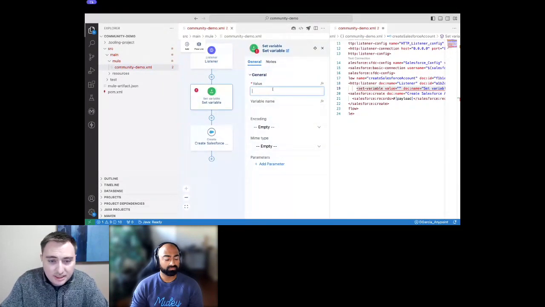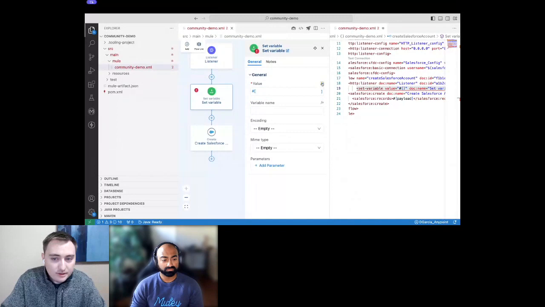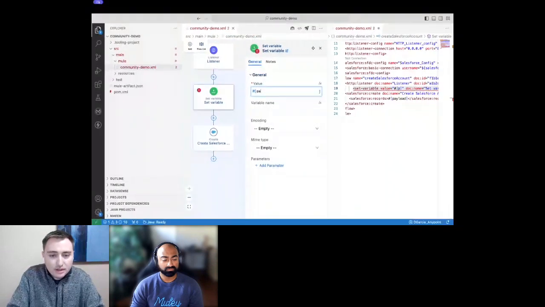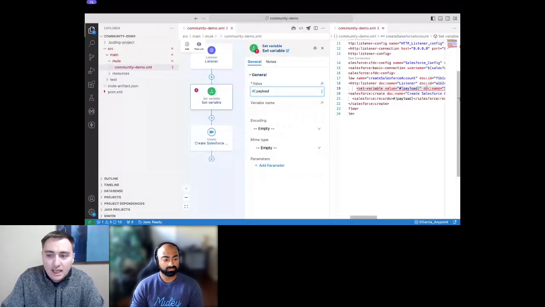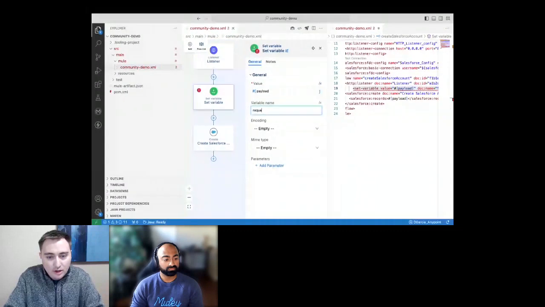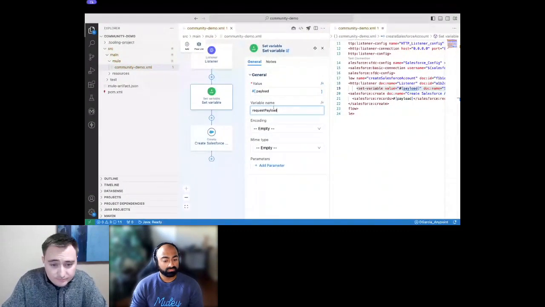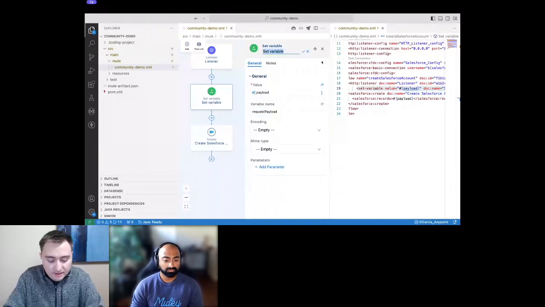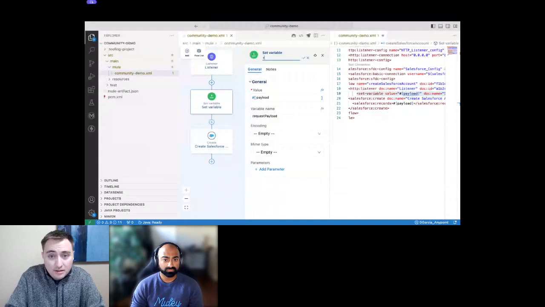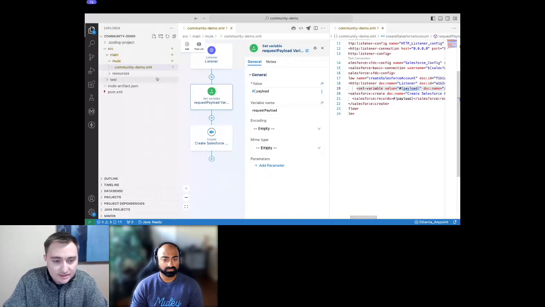So I'm going to open this up, and I'm going to give this a variable name as well as set a value. This is a great place where I want to highlight the expression mode. If you want to toggle on the expression mode, you can click on this icon in the upper right-hand corner, and I can just say something like payload, and you'll see that it's automatically updating the XML as I do that. And I can say something like request payload, and that sets my variable name here. And if I wanted to update this at the top, I can do that as well. So I can say like request payload variable. Perfect. And you can see it updates the XML, it updates the UI.